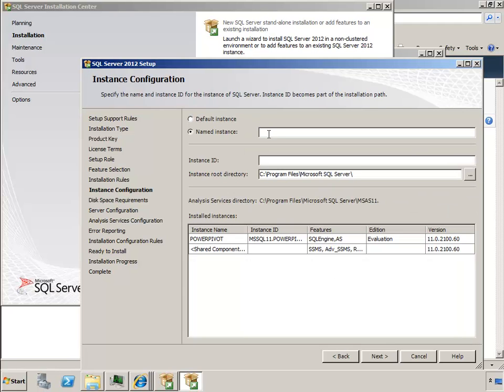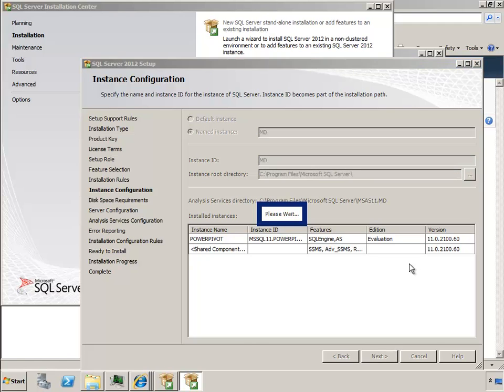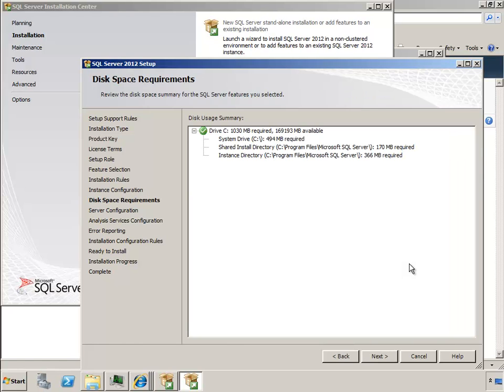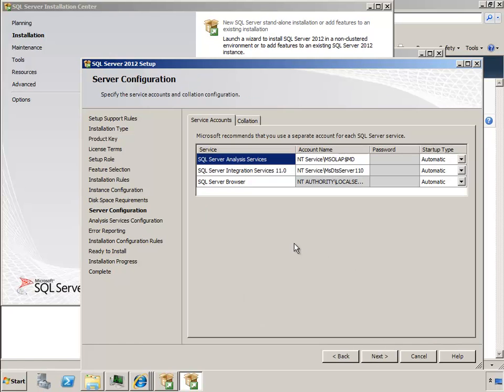And I do need to specify my instance name here. And I'm going to use MD for multidimensional. That'll get attached to the Analysis Services instance, so I have kind of a separation between the Power Pivot instance and the multidimensional instance. Then I'll click Next. And next on disk space.